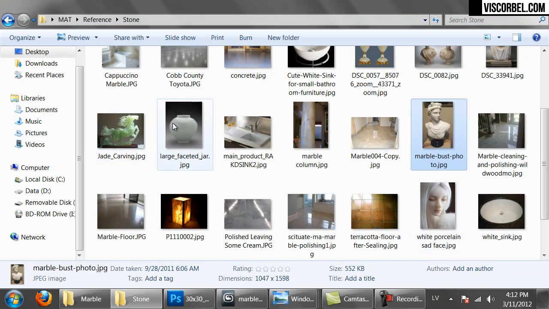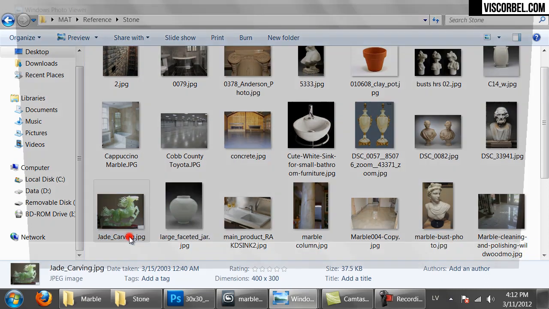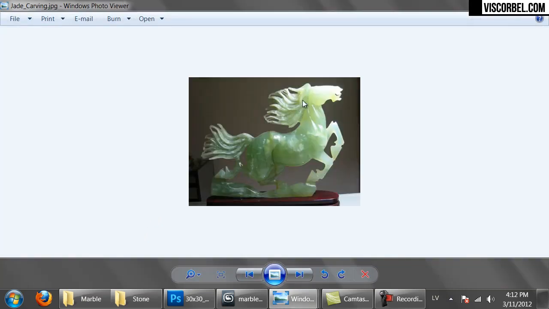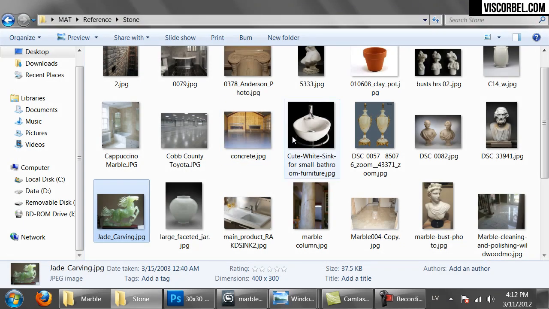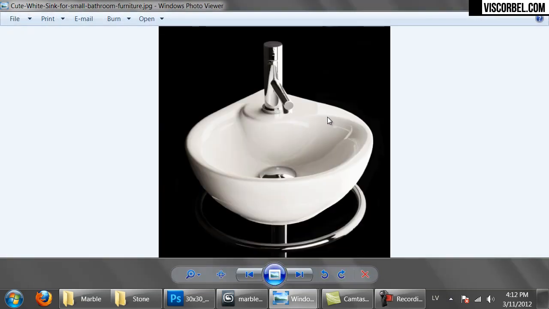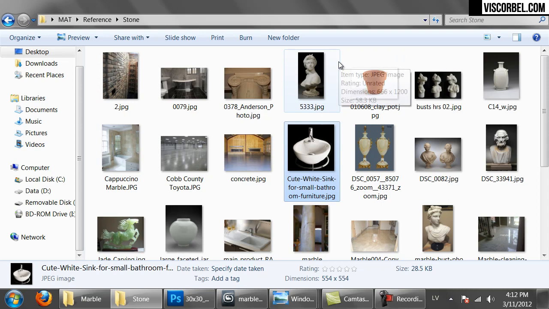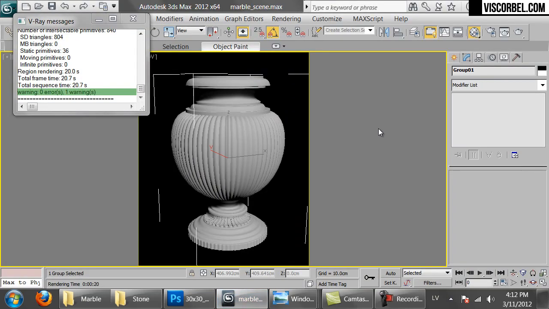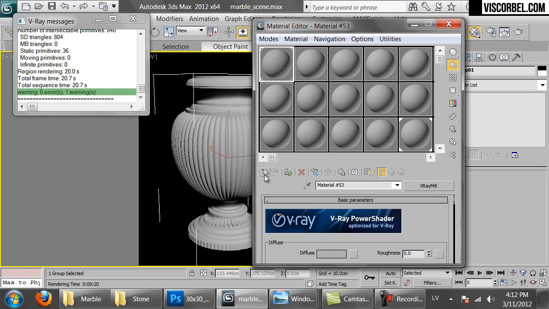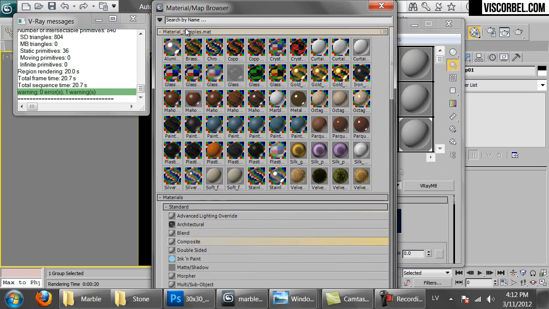So this effect is seen on marble, jade. Look here, you can see how the light is working inside the object here. Okay, the porcelain also shows this effect. Maybe not as strong, but it is there. So for these materials we're going to use V-Ray Fast SSS2 material. So let's create a new V-Ray Fast SSS2 material.